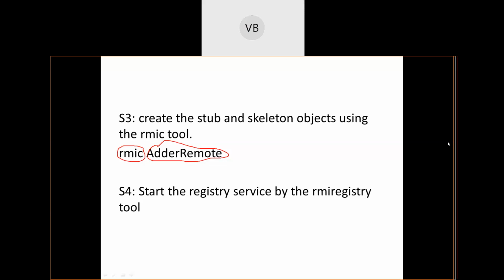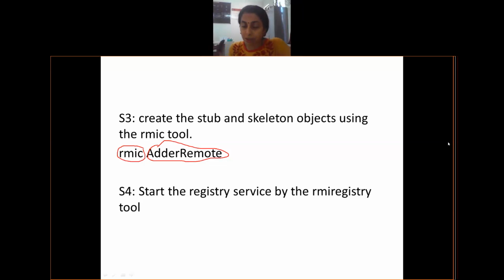Ma'am, what is the difference between bind and register? Register is the first request. You will try to tell, okay, I want to enroll my name to the class. Then yes is given. That yes is nothing but, okay, you are allowed in my class. Yes is nothing but registration acceptance.